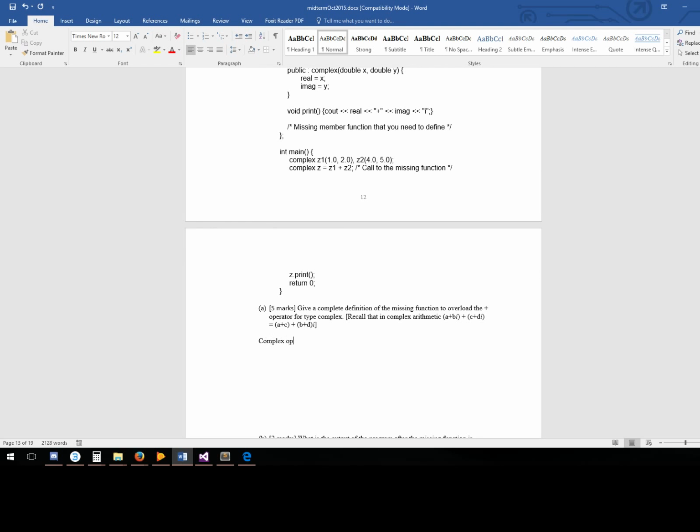So you're going to have complex. Okay, well, I'm going to type the code here, but it's probably going to try and capitalize stuff. So we have the plus operator, and it's going to take some reference to, whatever we want to call this, other. Let's call it other. I like that. And then we need to make some new one, so we make some new complex z.